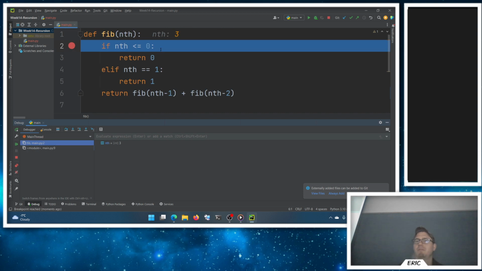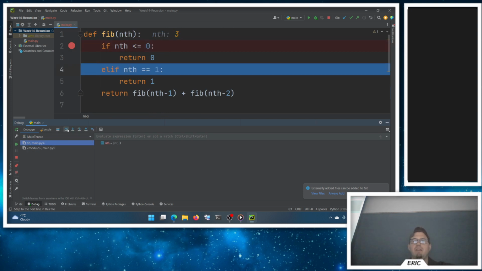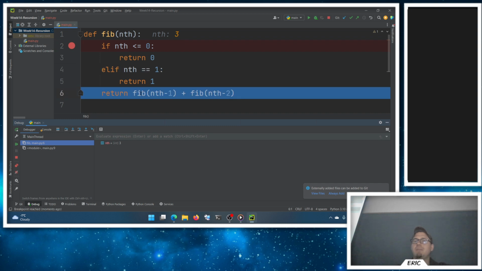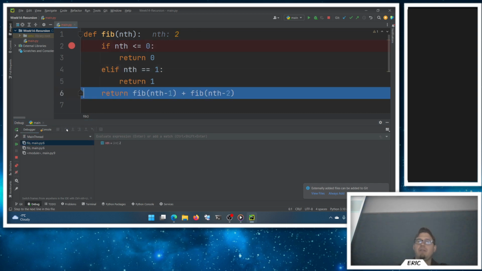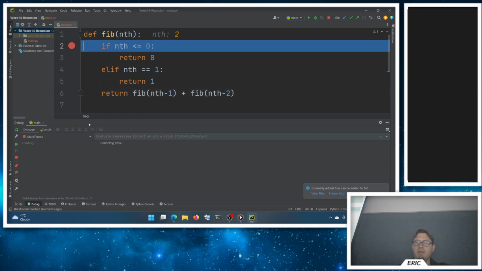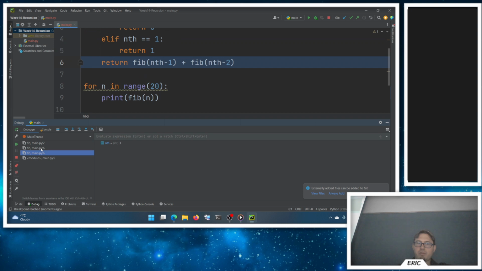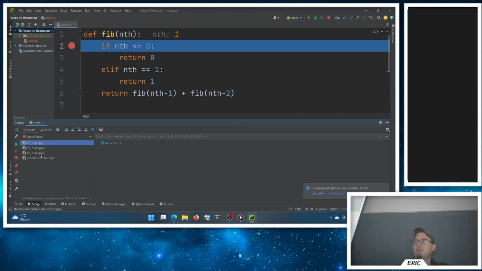Step into our code. Okay, n is 3. We'll step. It's not 0, it's not 1. So let's step into. It'll be fib of nth minus 1. 3 minus 1 is 2. We'll step into. Now nth is 2. Okay, well, we know fib of 2 is going to run fib of 2 minus 1. Now we're at nth of 1. So we have 3 different calls to fib on our call stack here. This is recursively calling itself over and over until it finds a solution.